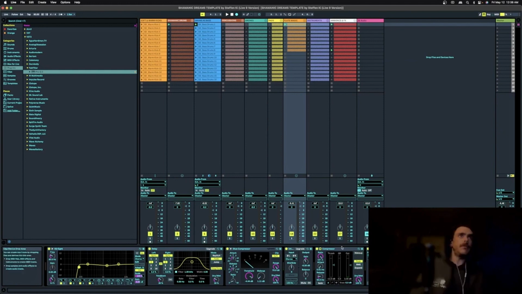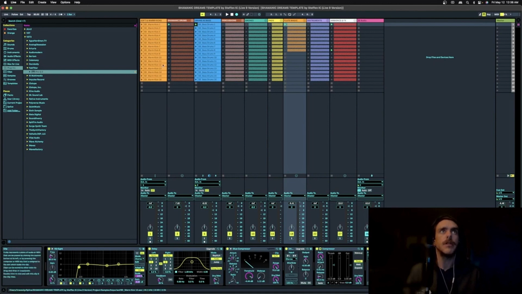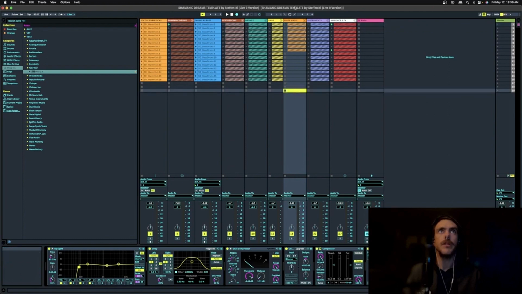All right, let's try our progression from the top again. So I'm just going to stop this one and the flute, and then see what we got.